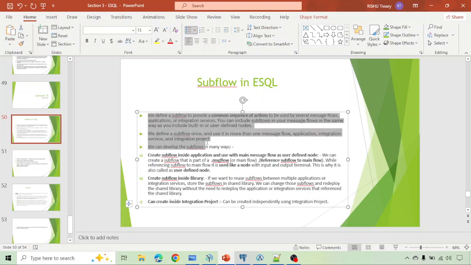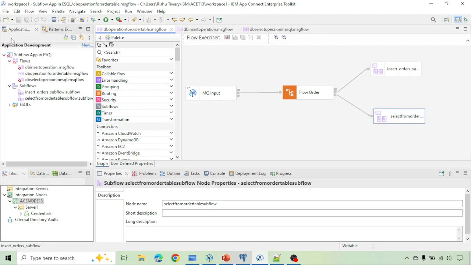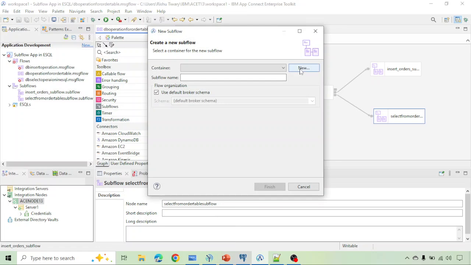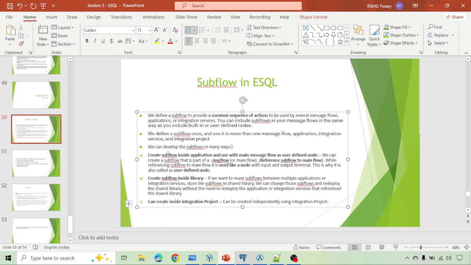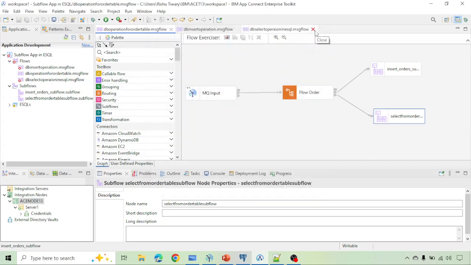Okay, the third line is that we can develop the subflow in many ways. There are three ways, as I already told you, to create a subflow. We can select either application as a container, or library as a container, or the integration project as a container. Either we can create a subflow inside an application, or inside a library, or under the integration project. For now we are understanding the application. Later I will tell you how we can use it with the integration project.